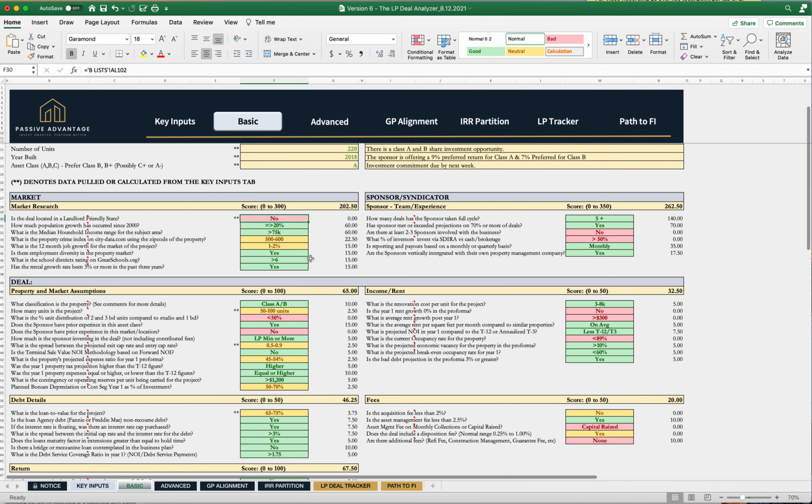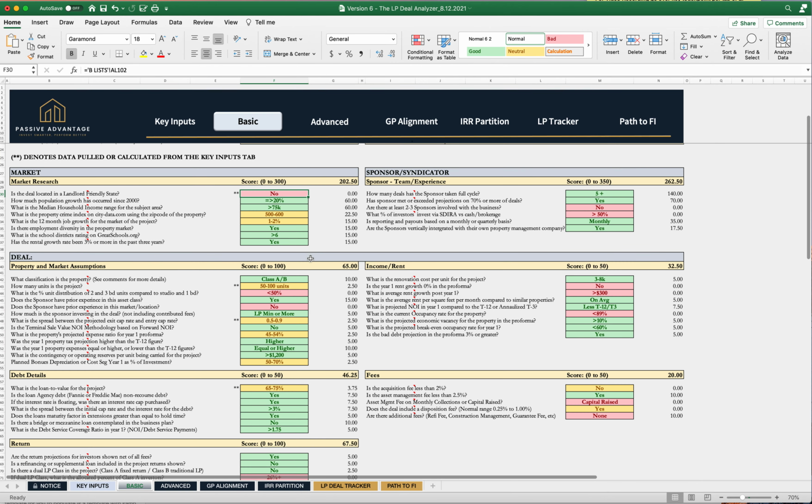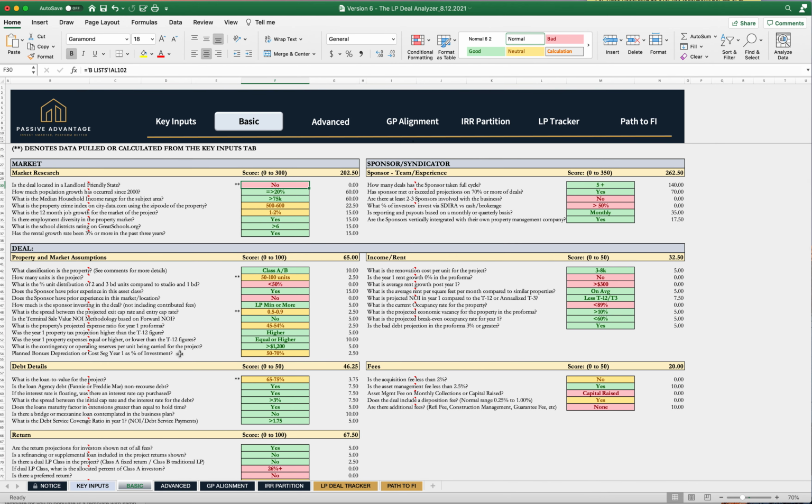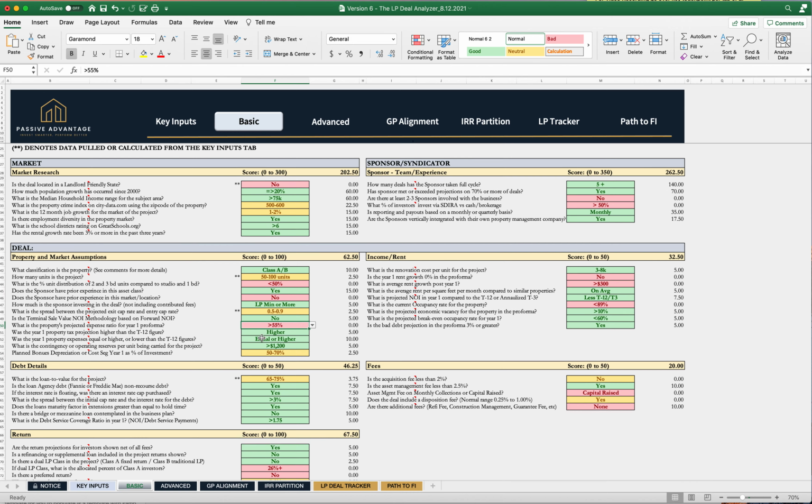One hallmark feature of this basic sheet, as well as the LP Deal Analyzer tool in general, is our drop-down feature. An example is if you look at one of the LP deal metrics, such as the property tax projection or the property expense ratio for year 1 pro forma. You can see as you select from the drop-down, you see a color coding change based on the desirability of that particular percentage for that metric. And you see an associated score change that occurs when the drop-down features are changed.